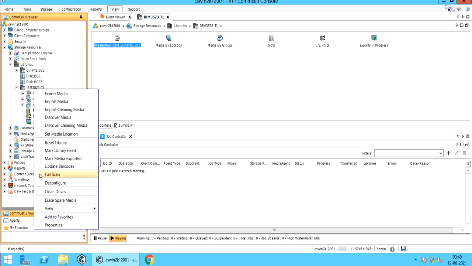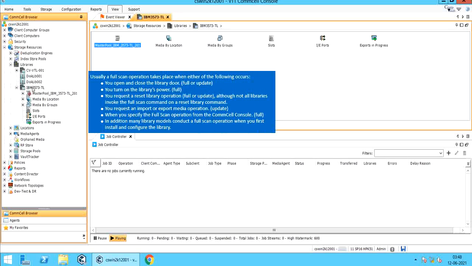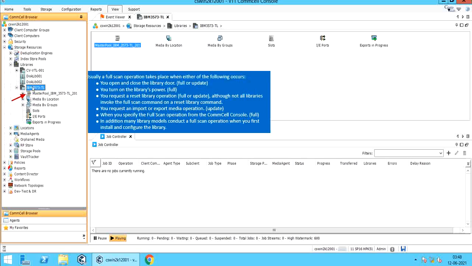When you run full scan, the CommVault's library and media manager service, or media agent services are restarted. When a full scan is in progress, the library status is displayed as offline, until the procedure completes successfully. This means that new backup or data recovery operations that access the library cannot start until the full scan operation completes.